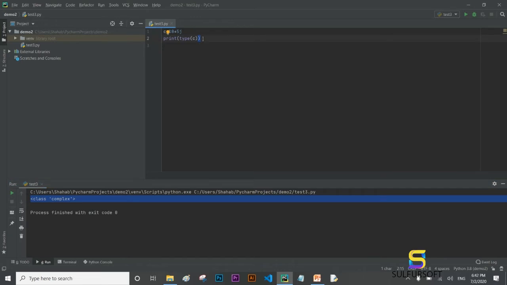We can also retrieve the real part and imaginary part individually. Here, the 10 is the real part and 5 is the imaginary part, whereas j is the square root of minus 1. So now we are going to access the real part 10 and the imaginary part individually.